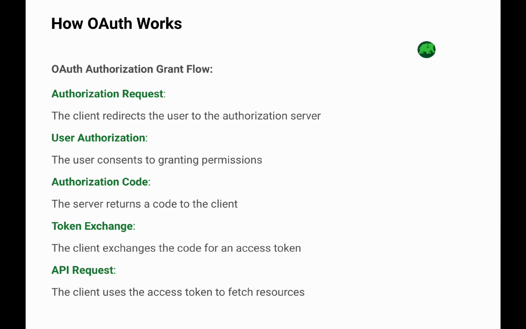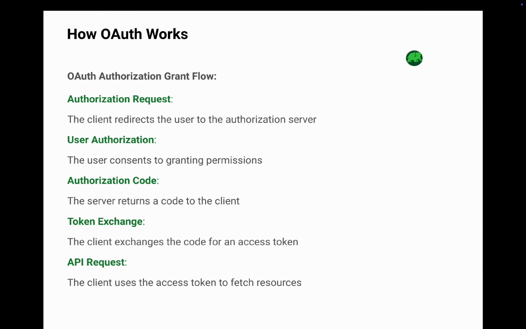Now, let's break down how OAuth actually works using the authorization grant flow, the most common OAuth process. It involves 5 key steps. First, the client, that is the application, redirects the user to the authorization server, typically hosted by a trusted provider like Google, Facebook, LinkedIn, or GitHub. Next, the user is prompted to authorize the request. This step is where the user decides if they want to grant the app the requested permissions.